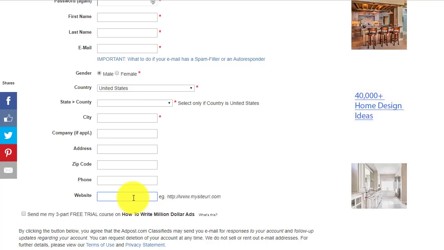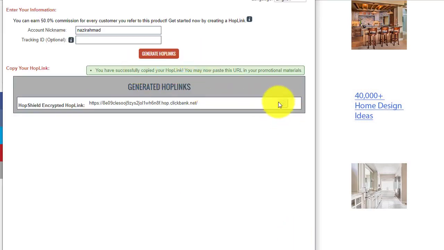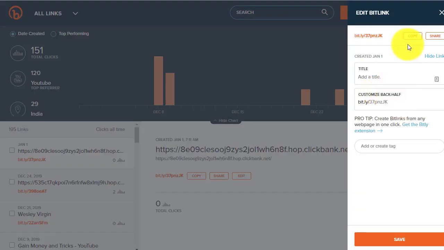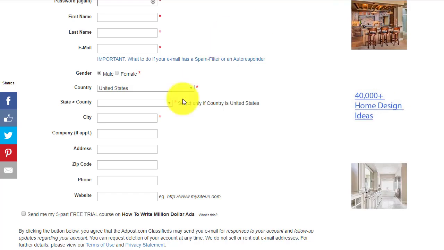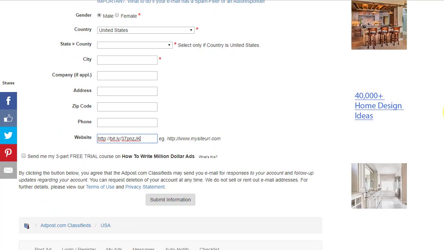Another thing is the website, where you can add your website. You can just go to your hop link, generate a hop link, and copy it. Then I can go to Bitly, and okay, this is my promotional link. I can copy this, then go back and paste it here. So this is something like my website. If anyone clicks here, they can simply be redirected to the affiliate page, and they can buy. And then at the end, you can click the submit button or submit information.